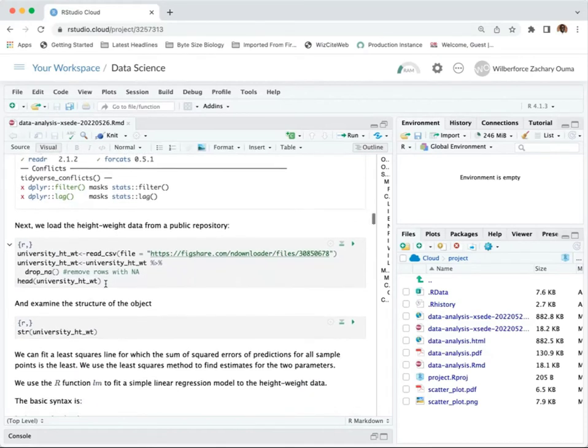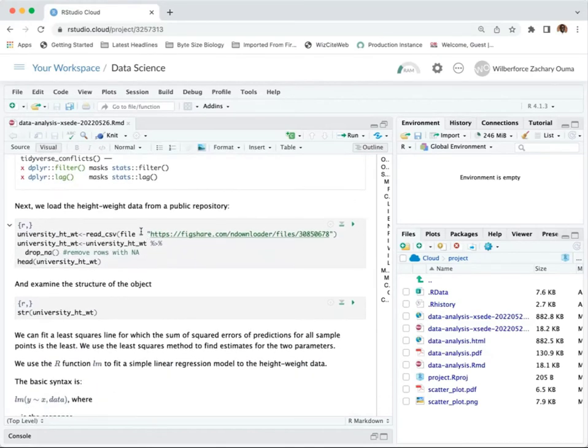So after loading those two packages of interest, we are going to load the data set, and this data set is available in this particular repository, Figshare. We're going to use the read CSV function, and then we're going to create this particular variable, university height weight. The next thing we're going to do is take this university height weight and use this pipe to pass that output. And the output is that we're going to remove the NAs that are available, or the missing values, or the rows that have NAs in the data set, just to filter them out. And then we're going to interrogate and see how the data looks.